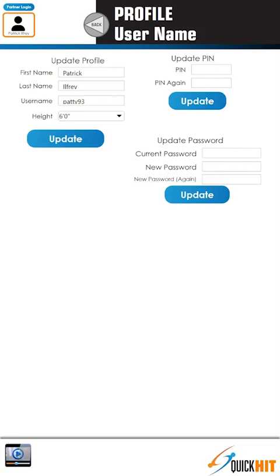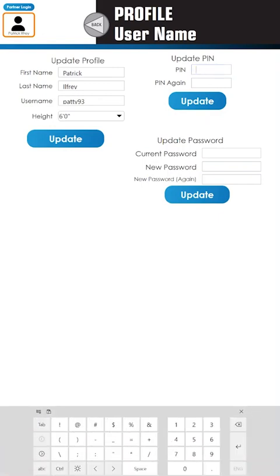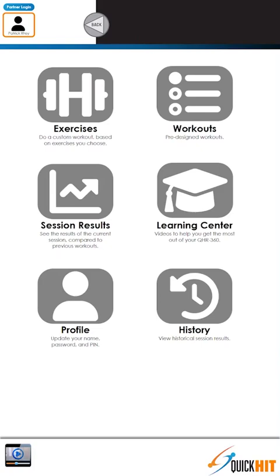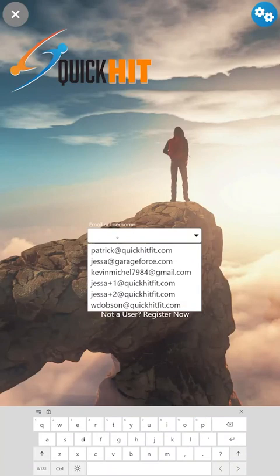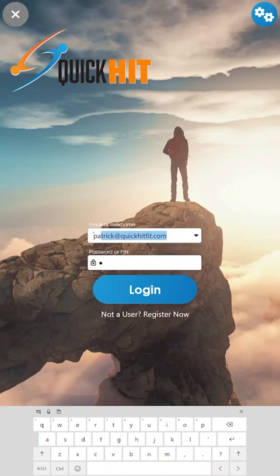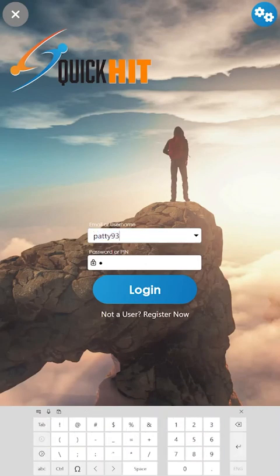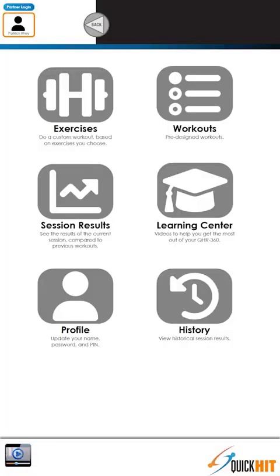And then you can create a simple pin. So instead of having your long password, you can put in a pin, and it can be as easy as 1, 2, 3, 4. And you just do it twice, and you hit update, and then you're good to go. And then I'm back out of that. So now the next time you log in, you can simply put in your username and your PIN, and boom, much easier. So that's why we want you to do that first.